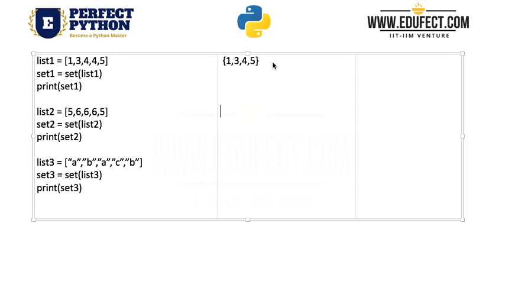Let's look at the next example. So here we have list2 which has 5, 6, 6, 6, 5, and we are constructing set2 is equal to set(list2). Now what will be the elements in this set? It will have only 5 and 6 because the rest are duplicates. So when we print set2, what will get printed is 5, 6.